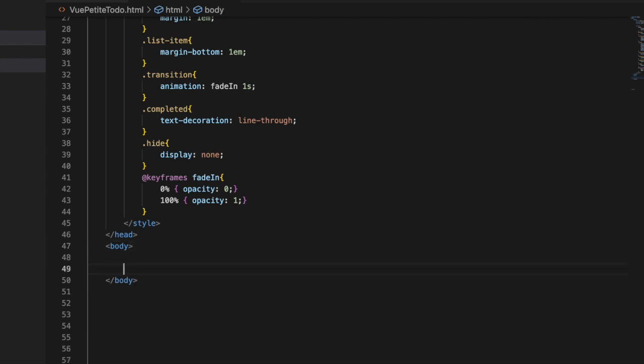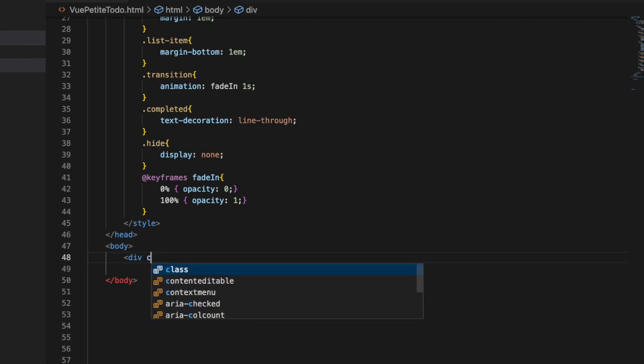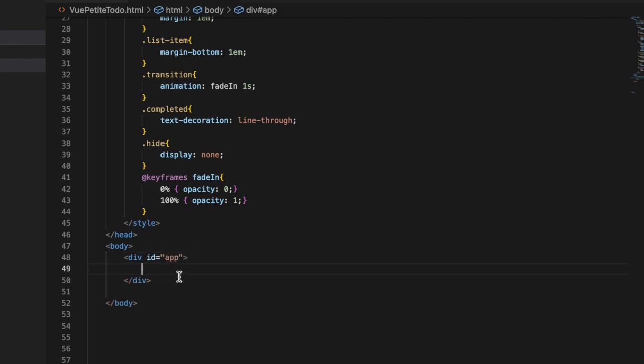Body tag. Inside of body, let's make a div with an ID of app, because why not? Every other framework that we use uses that ID of app, so why not? And then let's add another div with a class of container. Now everything is going to go inside of here.